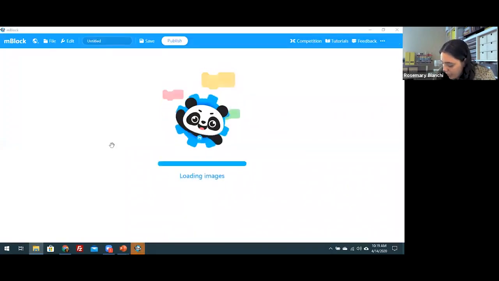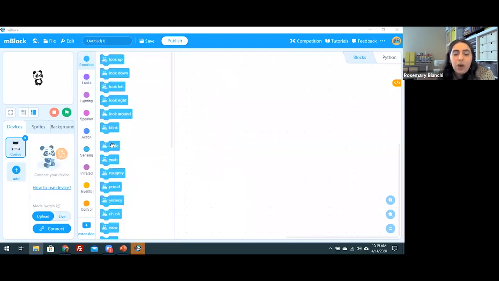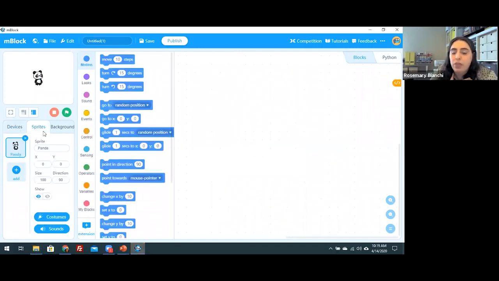So when we are in mBlock, we're going to see that we need to always go to the Sprites tab, because right now we're working with sprites. We do not have any devices connected. And we're going to see that Panda is our default character. And right now, we've only ever seen Panda standing. He looks this way. But we're going to explore and see that Panda actually has 2 costumes.